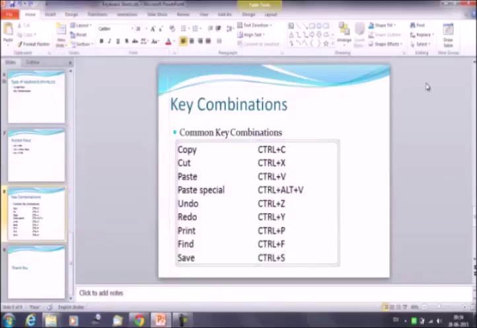So whatever task is going to be repeated in your presentation, it's better that you learn the shortcut of that particular task. So this is a very common overview about the key combinations. We do have a lot of key combinations that would help you to make your work faster. We'll be discussing those in the next sessions.